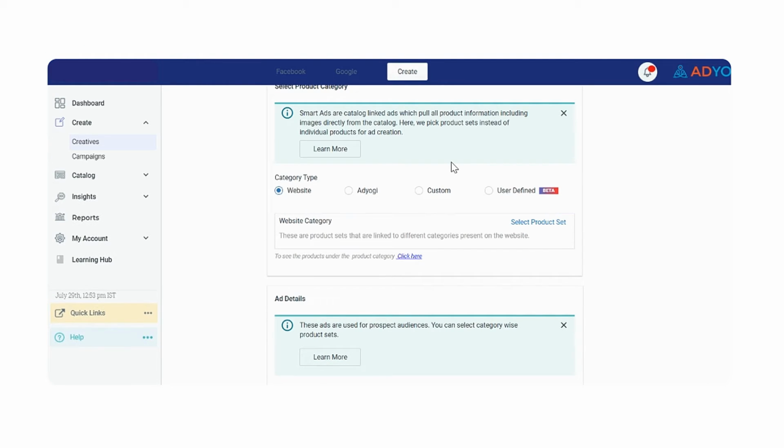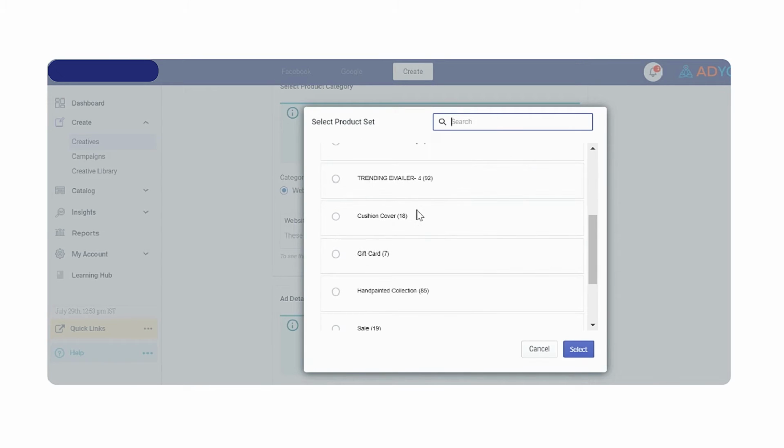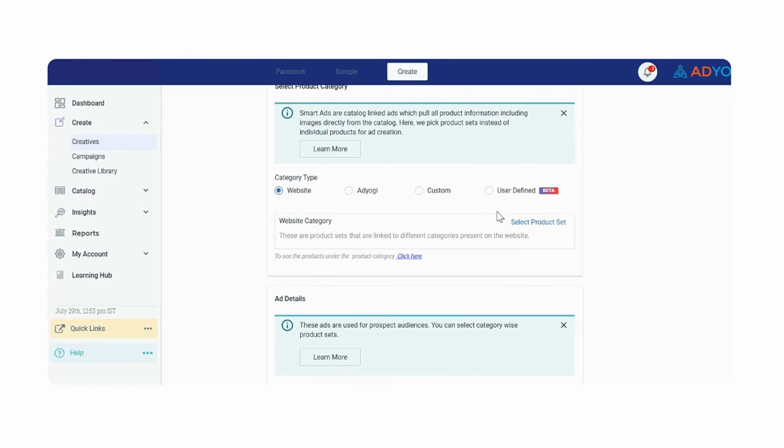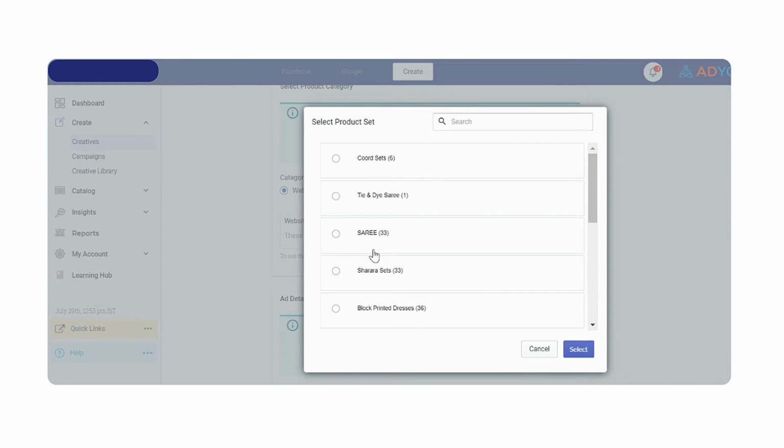Since the Smart Ad works on a product set, we need to first choose the product set. We have 4 different options. One is the website. We can select all the product sets from the website based on the categories mentioned on the website. We have Adyogi product sets, which are auto-created on the platform. Then there are custom and the user-defined product sets. We can add products manually and create a customized product set and run ads on that. For example, let's choose a product set here.